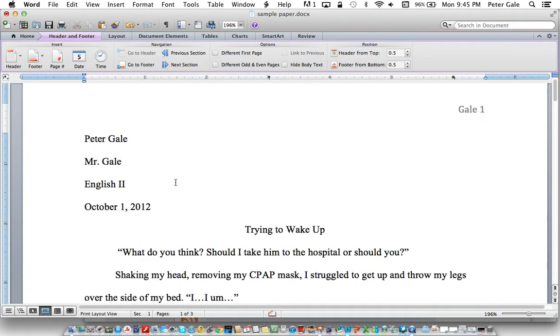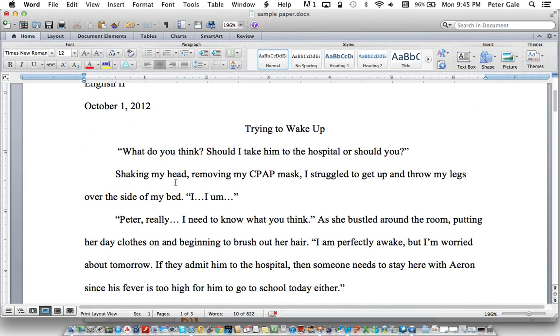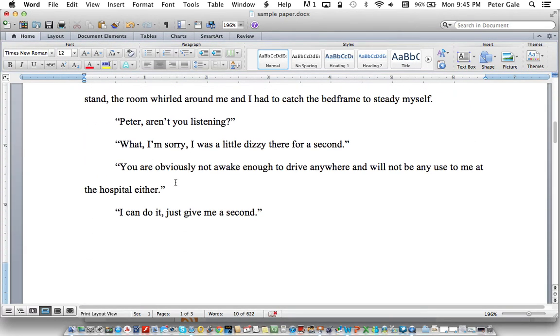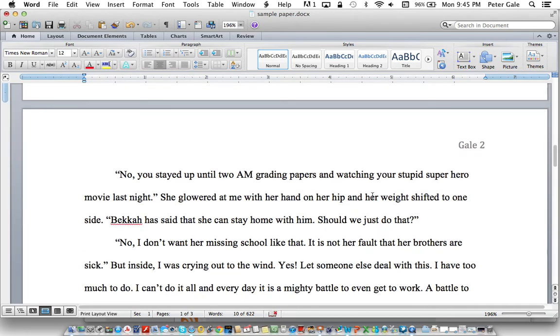Then, if we double click back in the main section of our text, you can scroll down and see that your second page automatically changes the number appropriately.